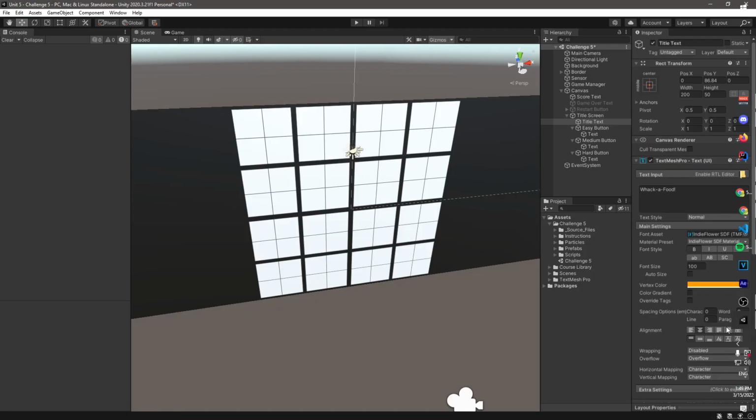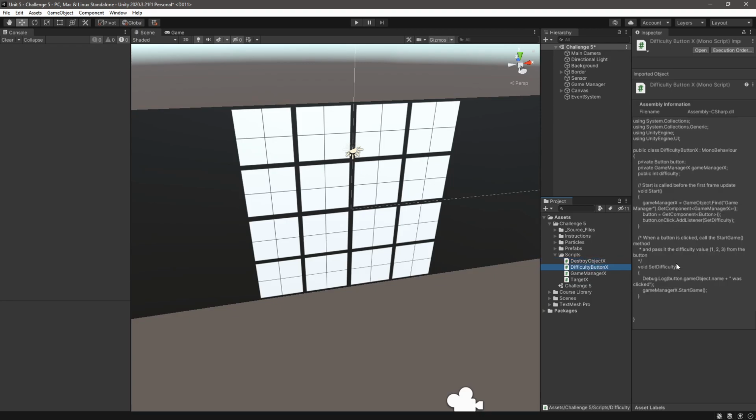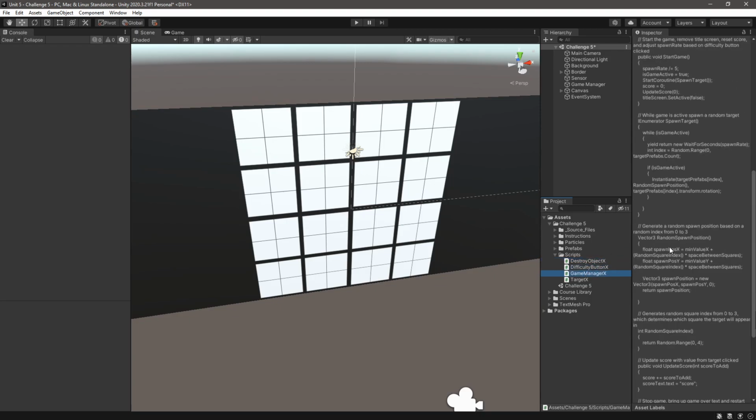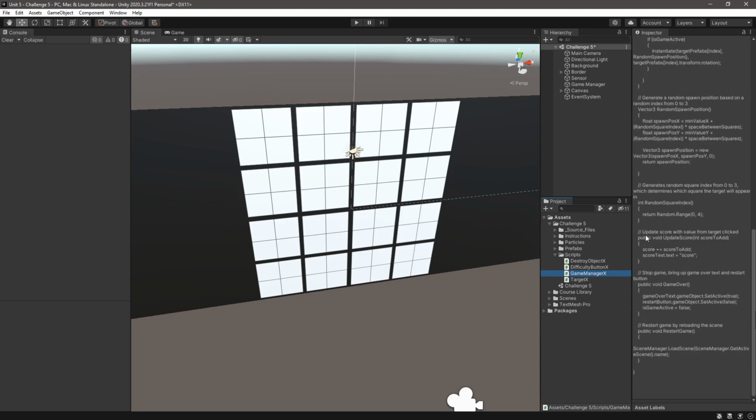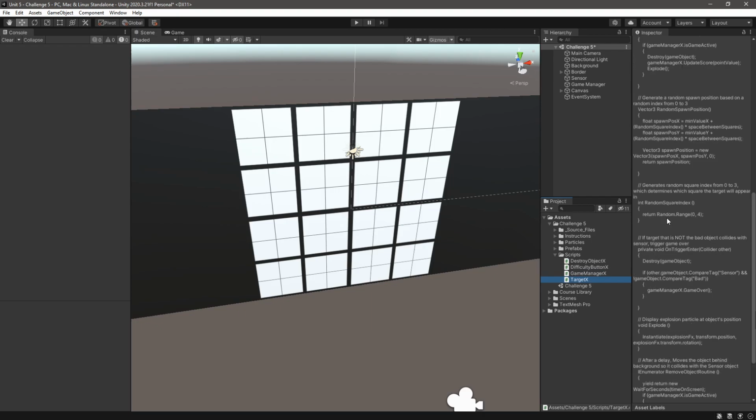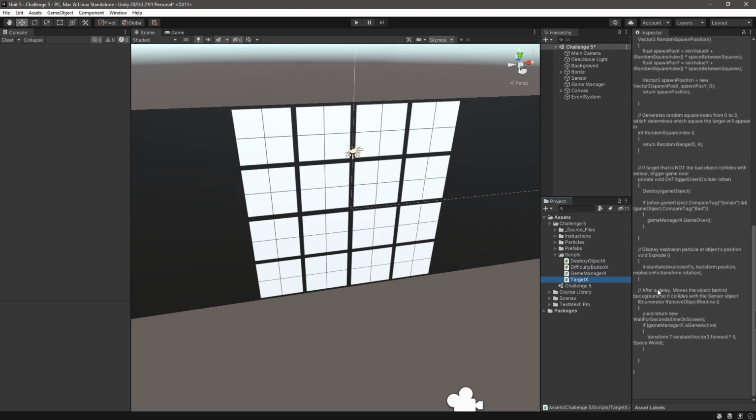We need to be able to actually go back and see what the problem is in our environment. So if we go ahead to the script section, there seems to be a couple of text where it says destroy game object, difficulty button, game manager, and we could scroll through on our right panel and just skim through the code to see what is the problem here. If we go ahead to our target, this also seems to be where we want our code to exist.